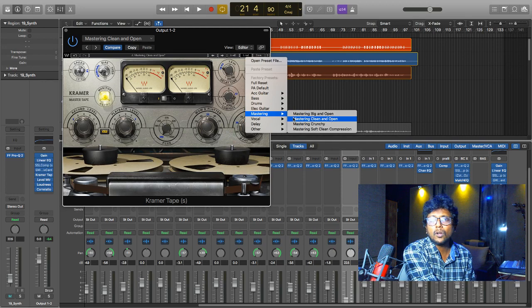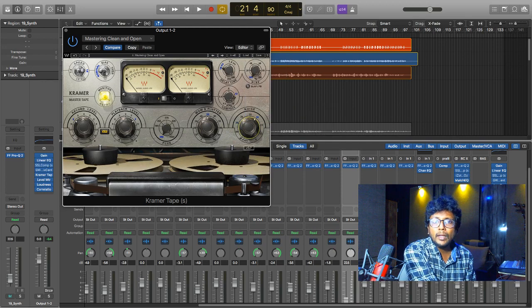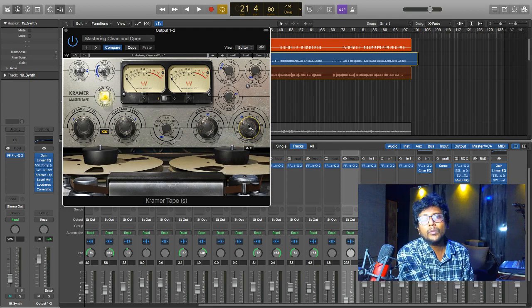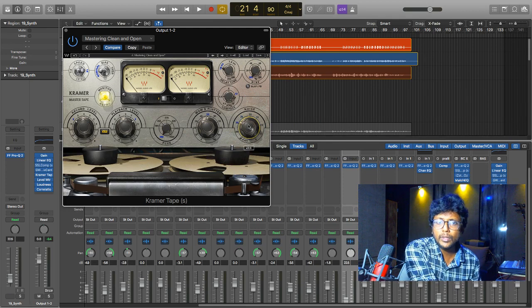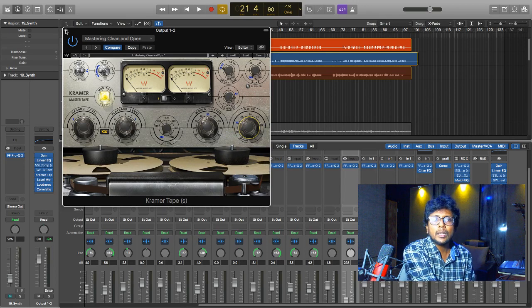So we load a mastering preset which is going to be called clean and open. Then I dial down the noise values a bit. This is the tape hiss which we are going to add. We don't want it to be so prominent since we are in the digital era.